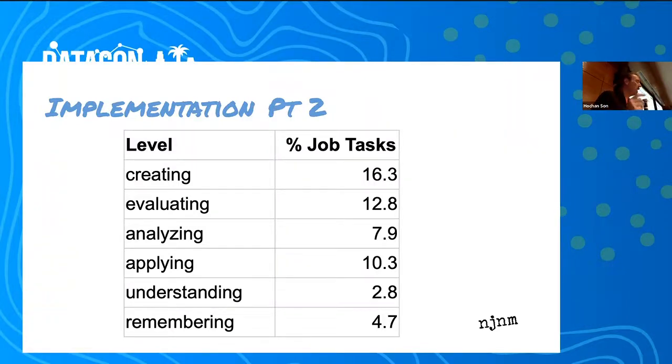Also, I'll call out that creating, which is the top of the pyramid, appears in the most tasks. So it's almost like they got the pyramid upside down, or I don't know. It says something interesting about what tasks are actually getting used in jobs. So we can plug that in, right?